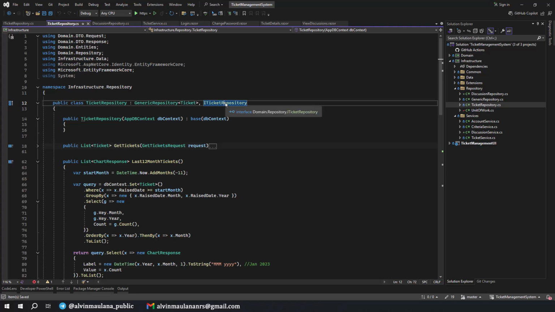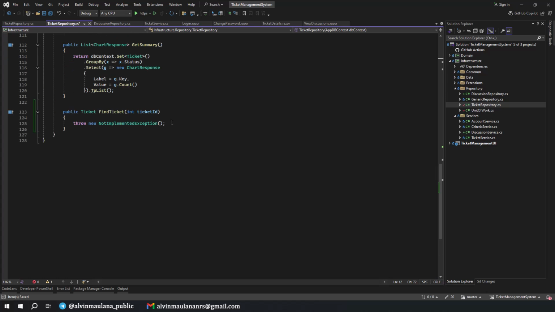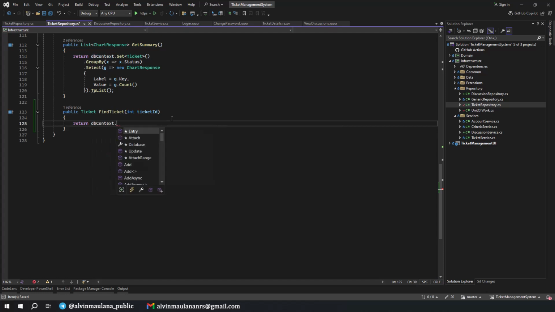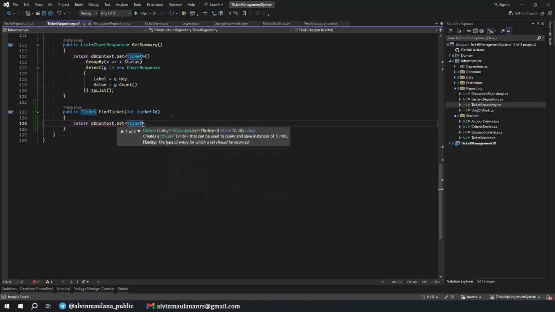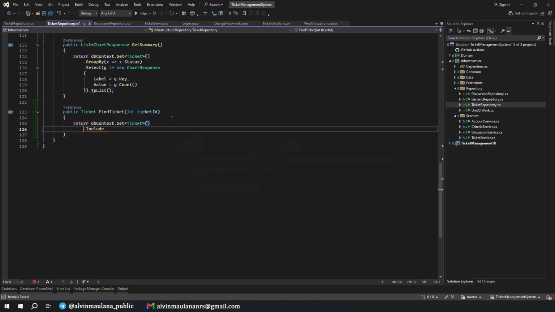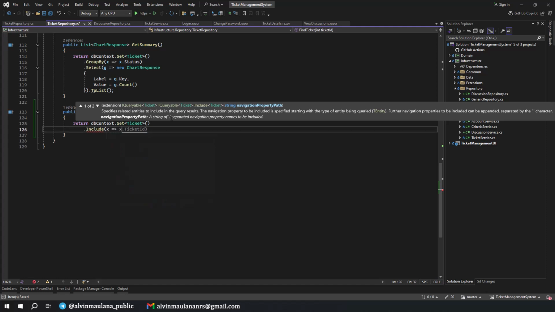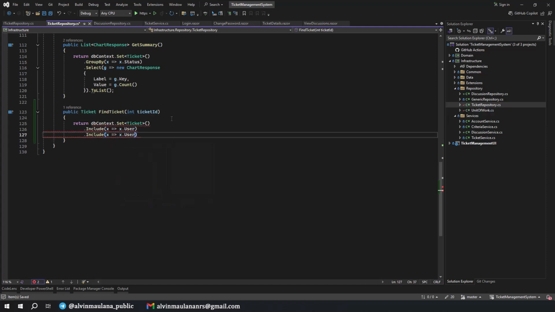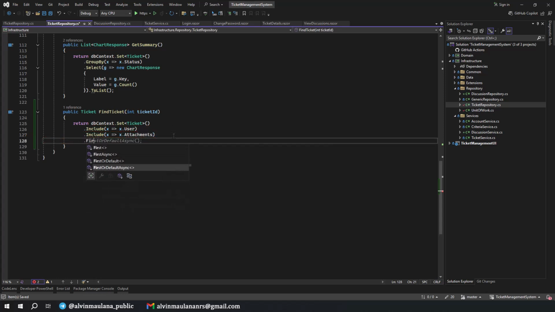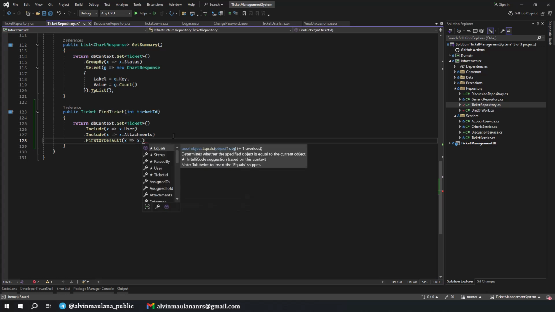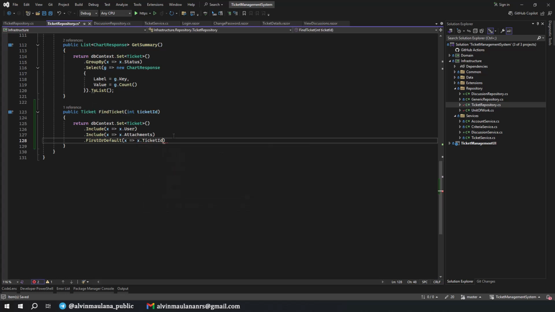And then on ticket repository, we implement the interface. Okay, in here we can return db context set ticket, and then this one we need to include. What we need to include is the user and also attachment, and just first or default, where the first ticket ID equals ticket ID.